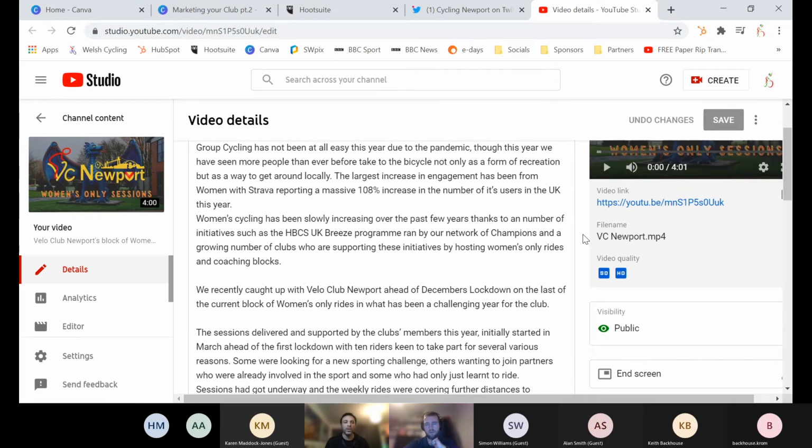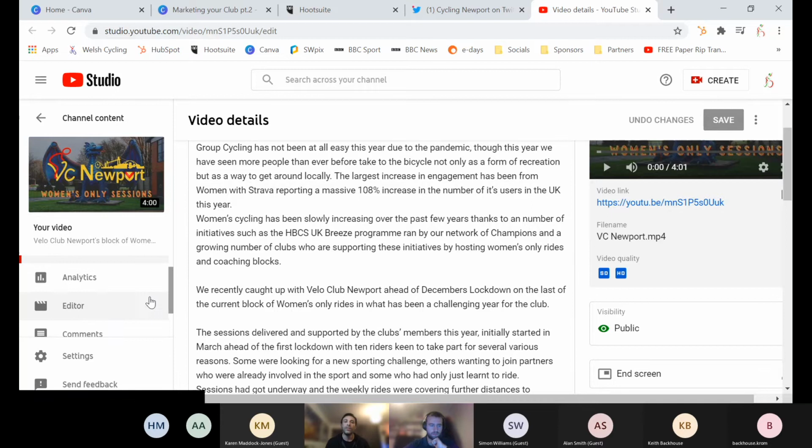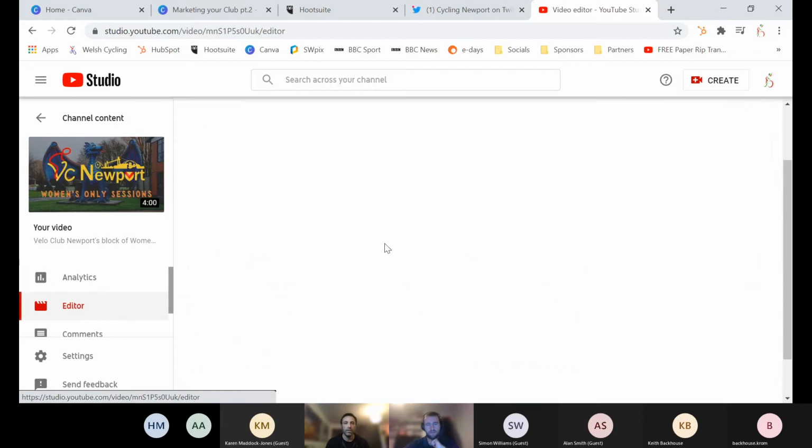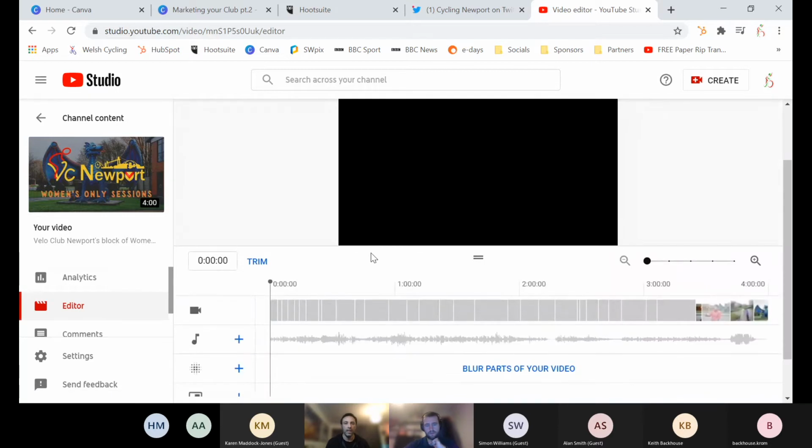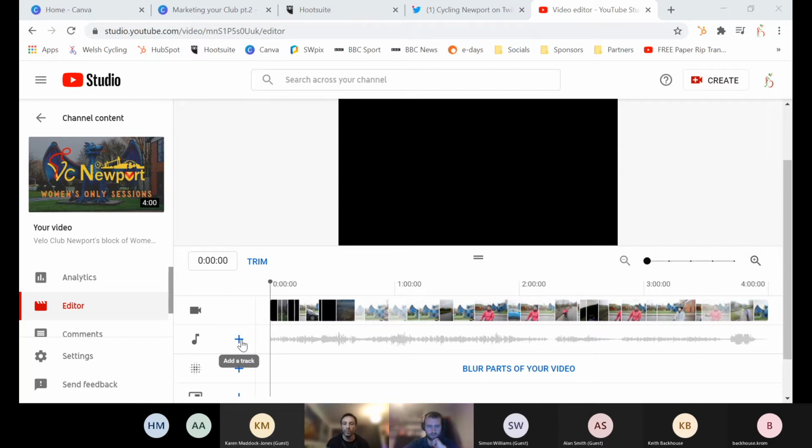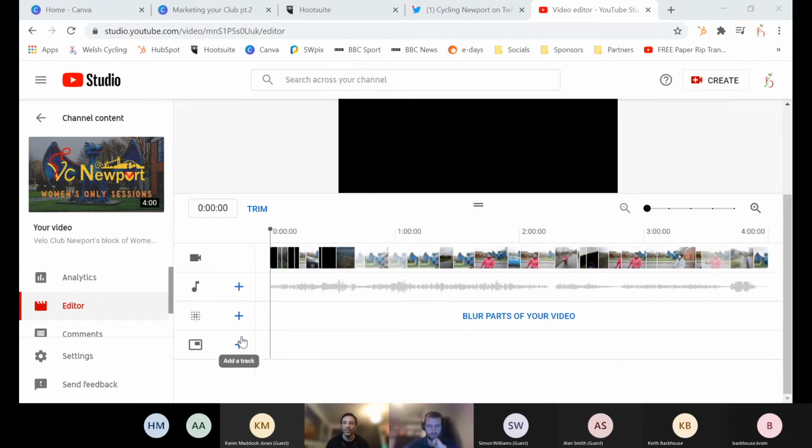So what we can do is, on the left-hand side, underneath where you've got details, you can see the editor button. If you just click on to that one. And then there's lots of different options we've got in there. We could add in different music, and we could trim it if we wanted to make the video even shorter. We're not going to do anything with this one because this one's live on the website, so we don't want to break this one.